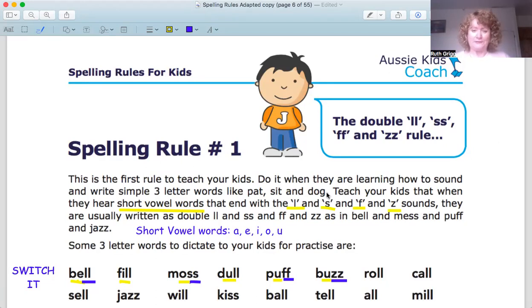A short vowel is any one of these letters that says the short sound. So this one would be short A rather than long A. So that's a short sound. E, short sound. I, short sound. O, short sound. And U, short sound.